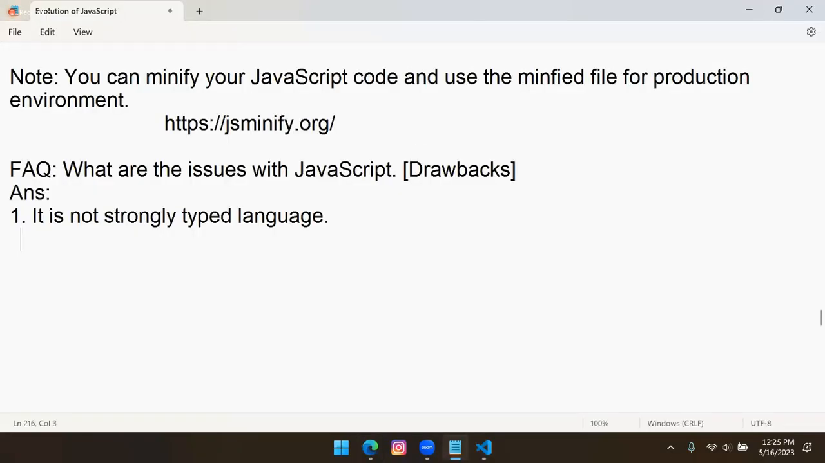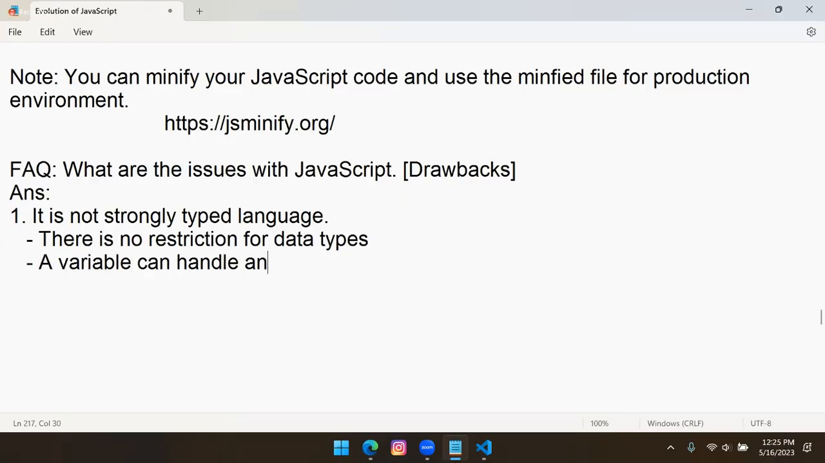What this means is there is no restriction for data types. A variable can handle any type. It can transform to another type. This is the point. This is the problem of not being strongly typed.